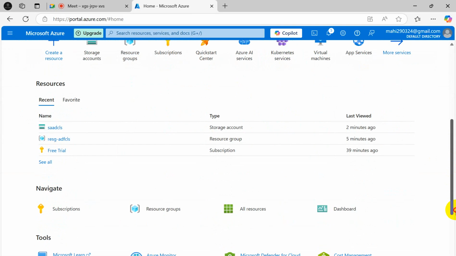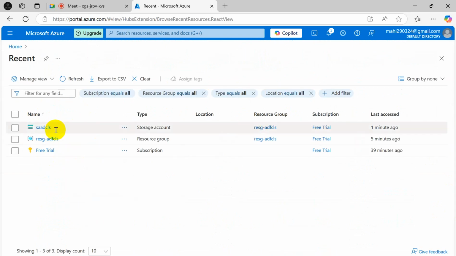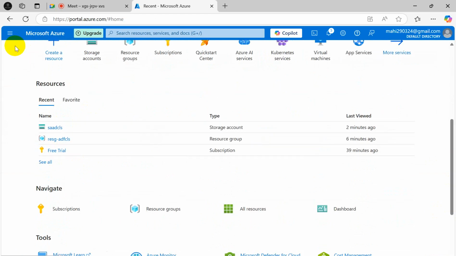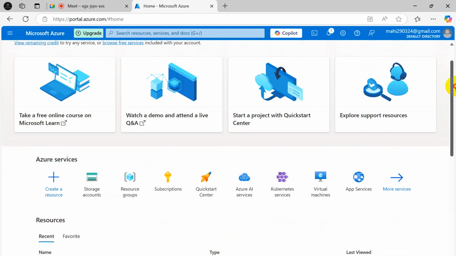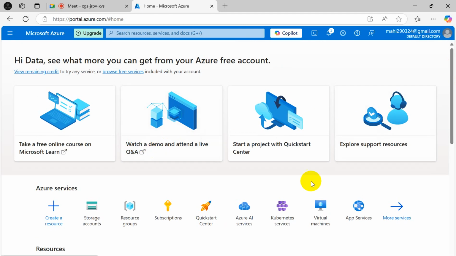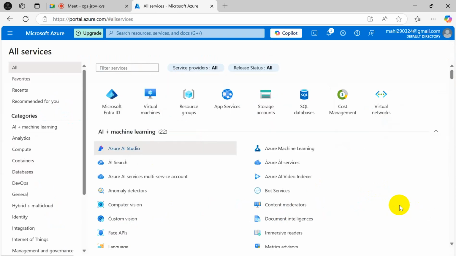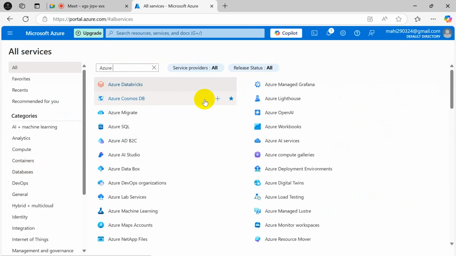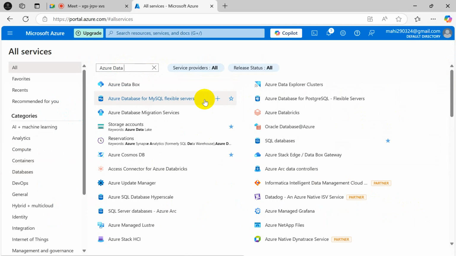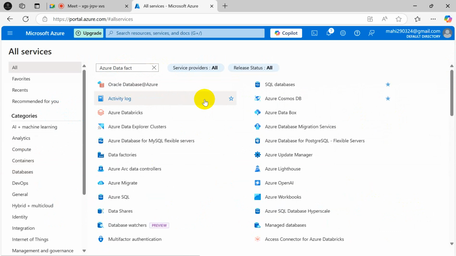If you scroll down, you will see what all things you have created so far. For example, free trial is there. Subscription was there. Then I created resource group. It is there. Then I created storage account. It is there. Now what I need to create is Azure Data Factory, another service. So I will go again to more services and I can search by doing a filter if I'm not getting it here. So what I will do, I will create Azure Data Factory.